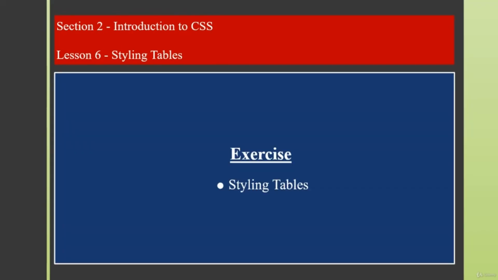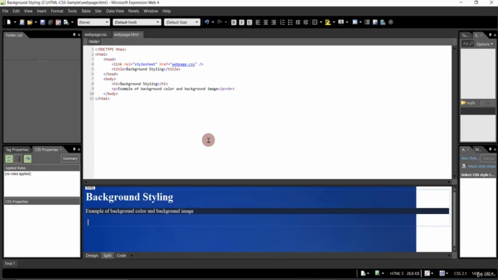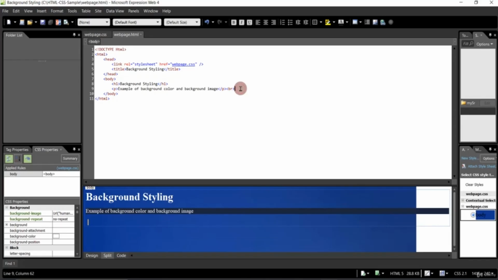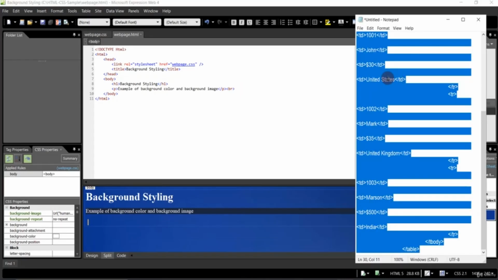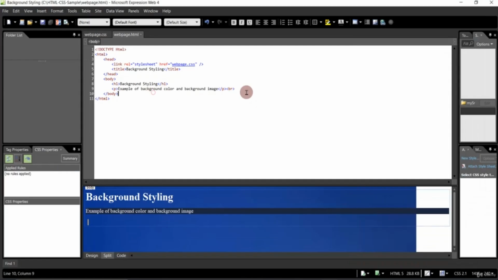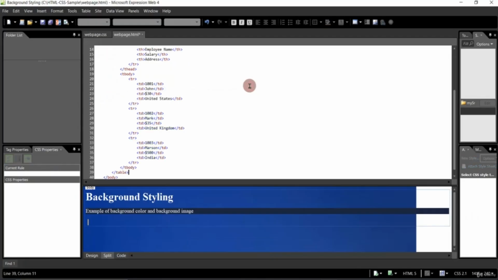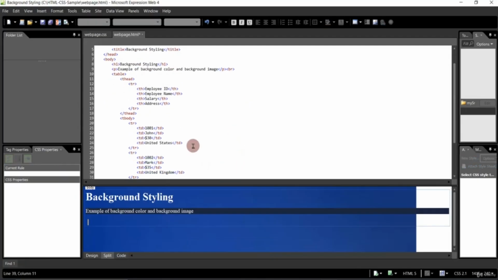Now let us create a table within HTML document and apply all this styling to the table. This is the same webpage.html file that we used in our previous lesson. Now let us add a table in this HTML document. To save the time for typing the code, let me just copy the code that is already typed and paste it in our HTML document. So this is the code that is already written by me, and let's paste it here and save the changes.